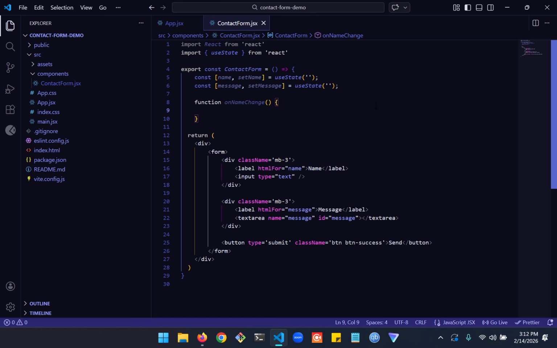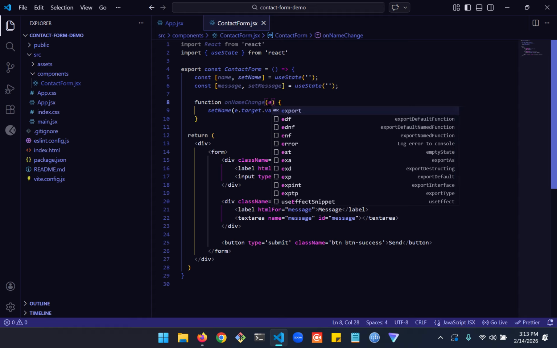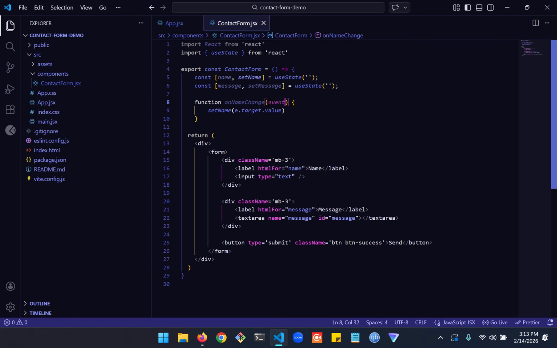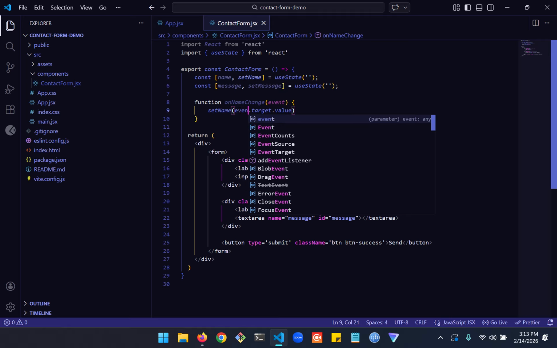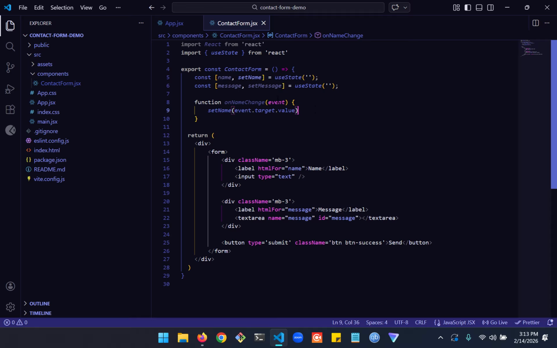And so we need to set name to e.target.value. And then in the parentheses, like in the parameters of this function, we'll pass e. So it would be e for event. So it's the same as we put event right here. So it's listening for a change, which would be in this case when they type in the input.